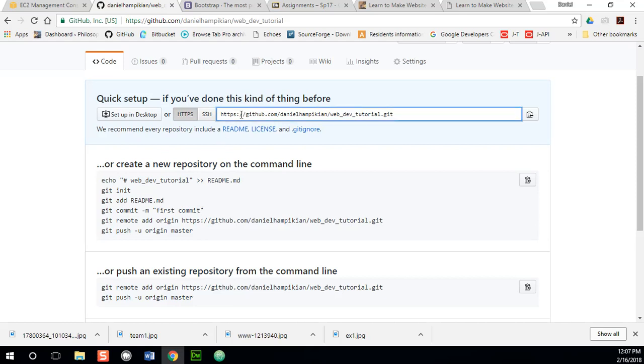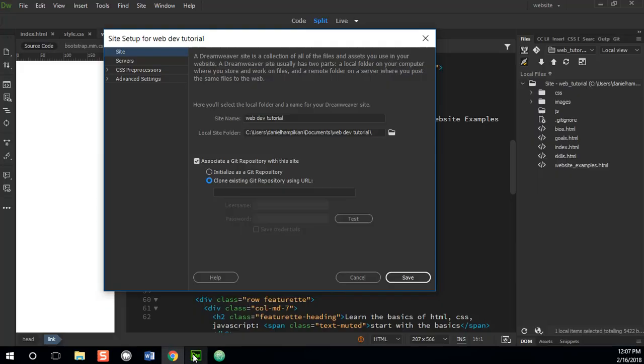Okay, so now I have this HTTPS URL. I'm going to copy that, go back to Dreamweaver, and put that URL in. And then I'm going to use my username, which is the email that I signed up for GitHub with, so that'll be your email, and my password. I'll save credentials and test it first to make sure that I can successfully connect to the remote, and save.